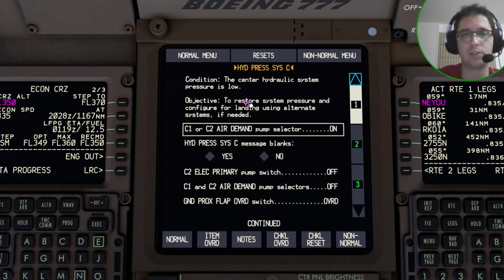Objective of this checklist: to restore system pressure and configure for landing using alternate system if needed. Okay, so we are going to try to restore system pressure and then later on configure for landing using alternate system if we cannot restore the pressure.